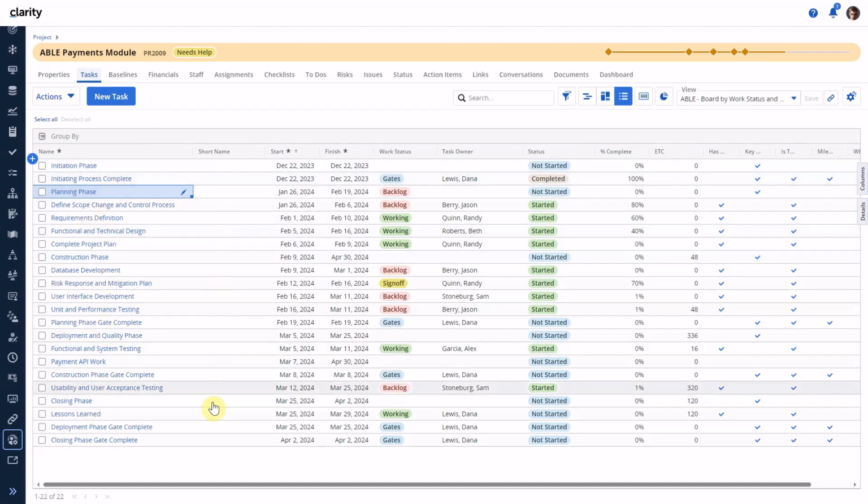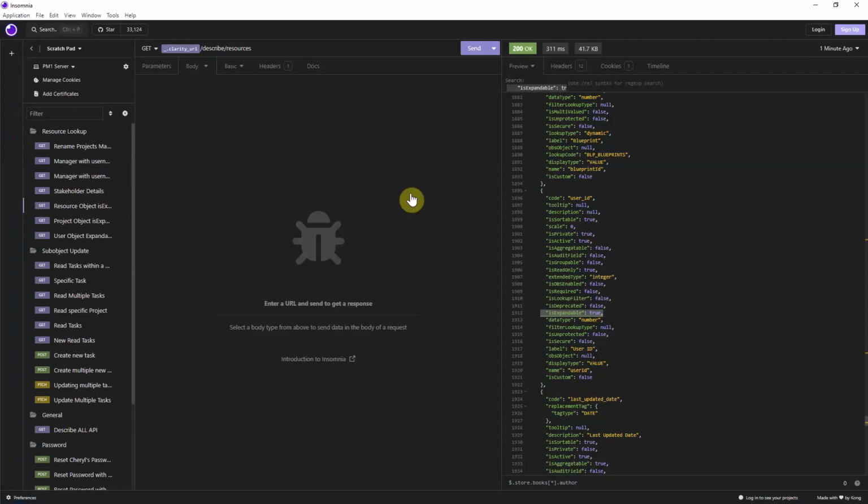None of the tasks have any short names populated. And specifically, the two tasks, the planning phase and the define scope change and control process, their work status is set as backlog. So let's make some changes to this using just the internal ID of these two tasks. All right, so I'm going to go in again to my REST API client.